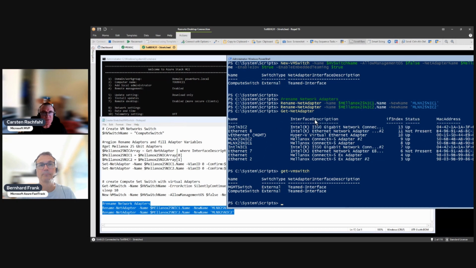So here is what we did. You see now we have our interfaces. We have the two Mellanox NICs, these two, and these are used in the compute switch. And that is all we wanted to do in this lengthy video, right, Bernhard? So we see each other in another network configuration video very soon.